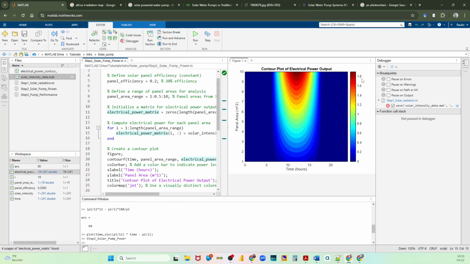In this case, it is 1.8 kilowatts. That's why a contour plot is so powerful in giving you a reasoning and an explanation for those who you need to explain this to on what type of solar panel you should buy, for example.